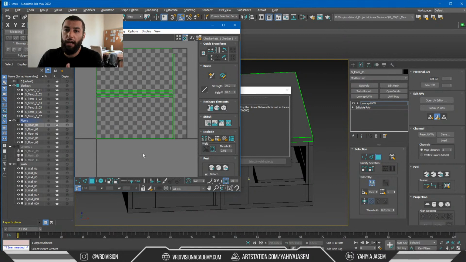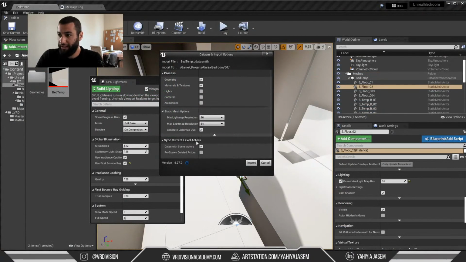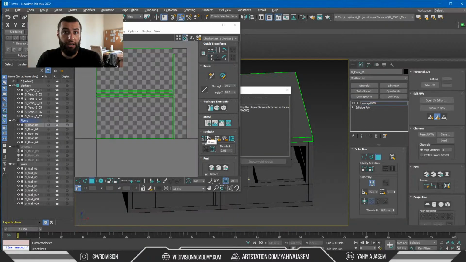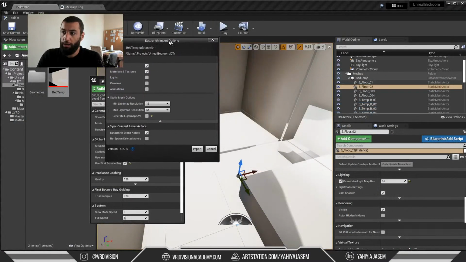You don't want Unreal Engine to change them. What you need to do when you import is find Generate Lightmap UVs and disable this, and it will preserve the lightmap UVs you created in your 3D software, and you would have them exactly as they are in Max in Unreal Engine.